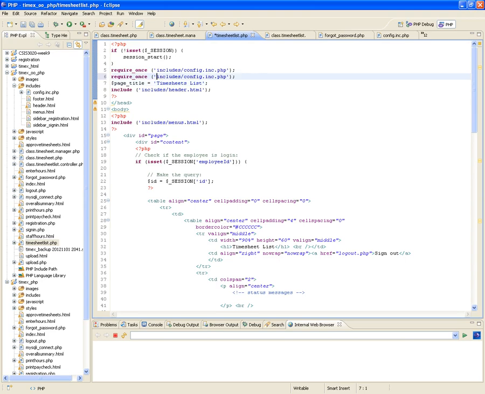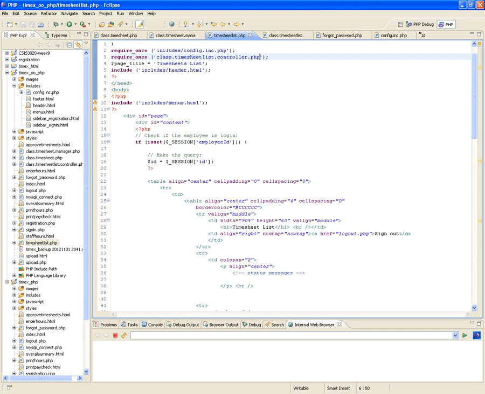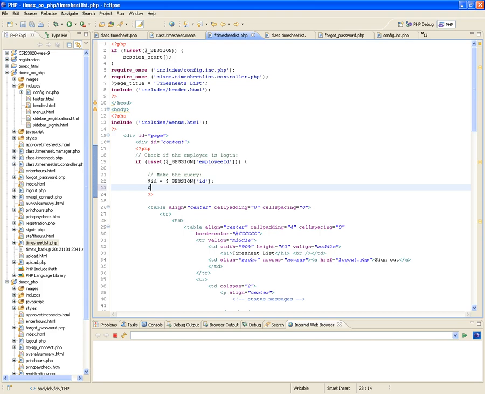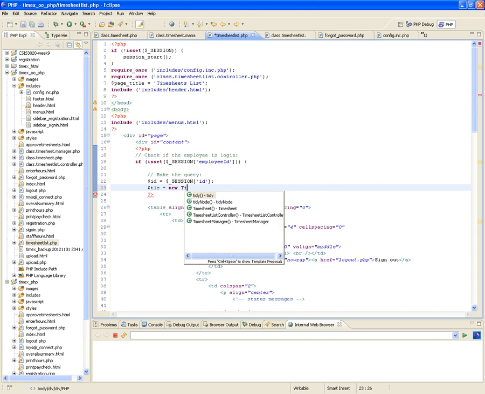What is it? Class timesheets. Timesheet list controller. Got it? Now, the session is going to tell me who is logged in. The session, the ID in the session, right? And that's exactly what I'm going to do. I'm going to take a variable called the timesheet list controller, and I'm going to instantiate it as new timesheet list controller.